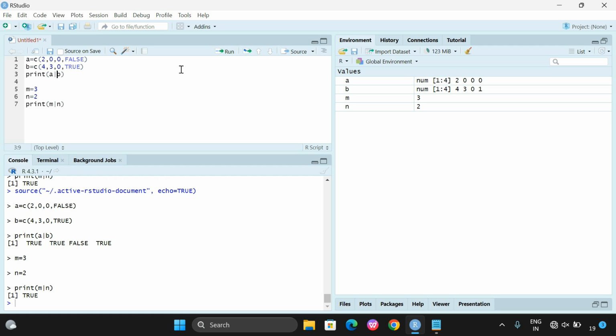Similarly, we have one more, that is double ampersand and double OR. If you apply the double ampersand between two different vectors, it will compare only the first element of both the vectors. If the first element of both the vectors is true, then it will return true, or it will return false. It doesn't compare each and every element of the vector. See, you can observe.